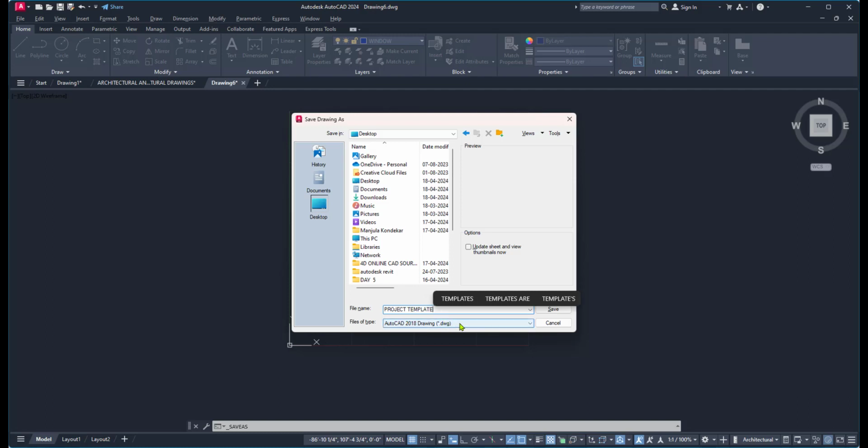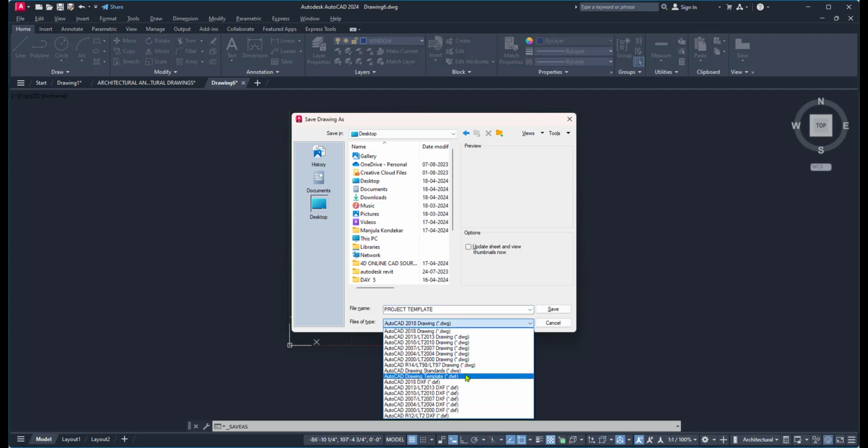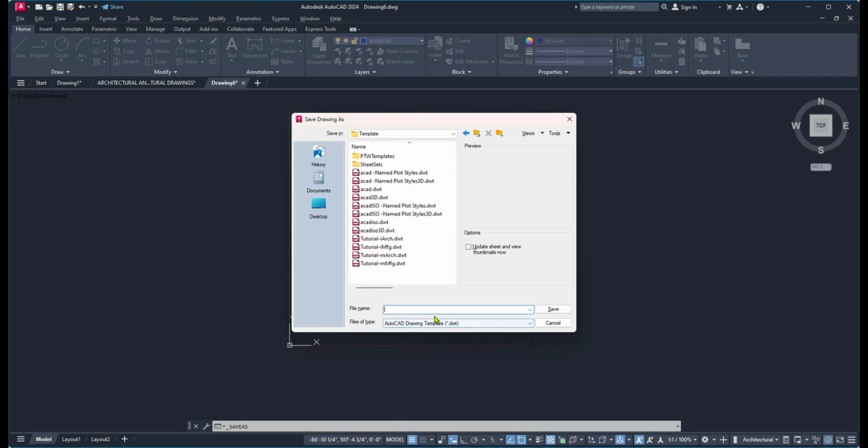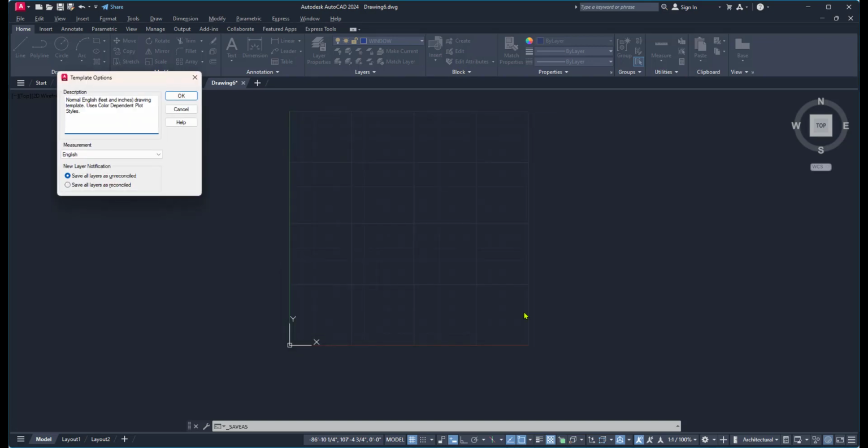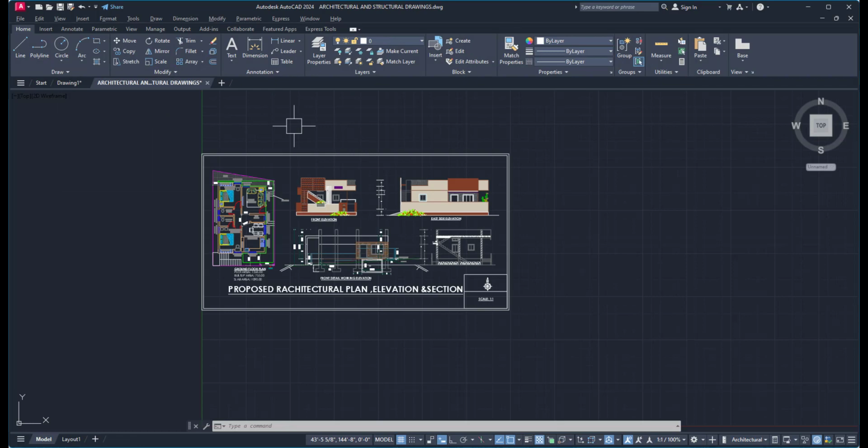Make sure you are saving it in DWT format, that is your AutoCAD drawing template format. The name is project template. You can even add inch and feet, whatever name you want to add, and save it and hit OK.